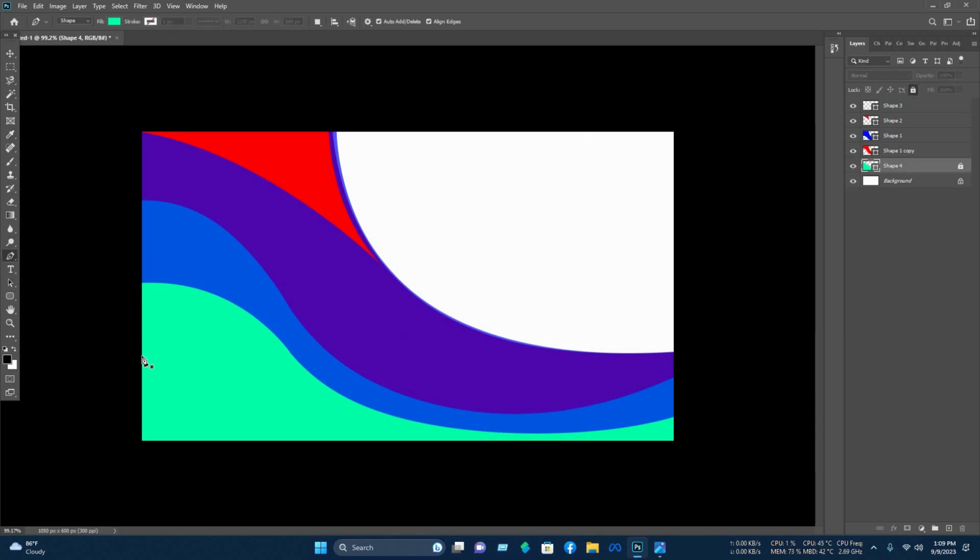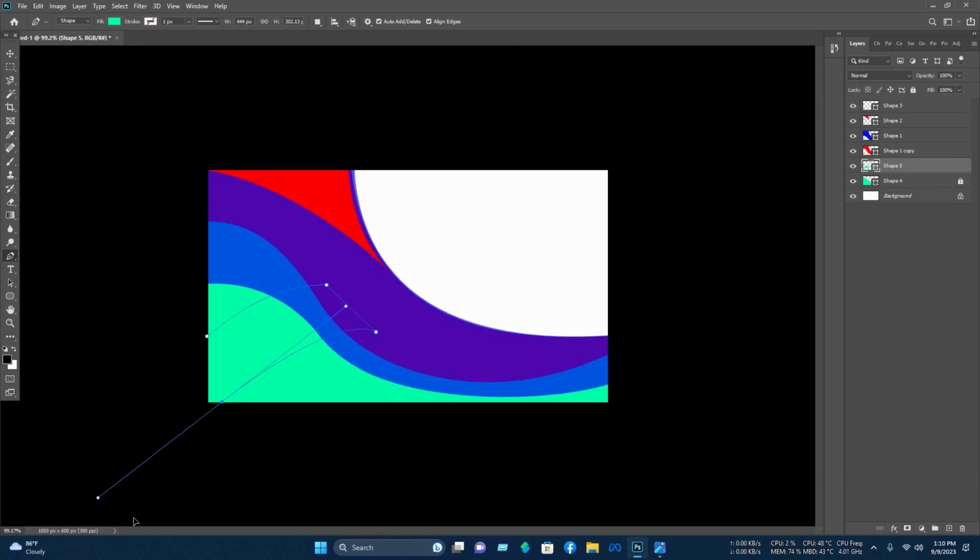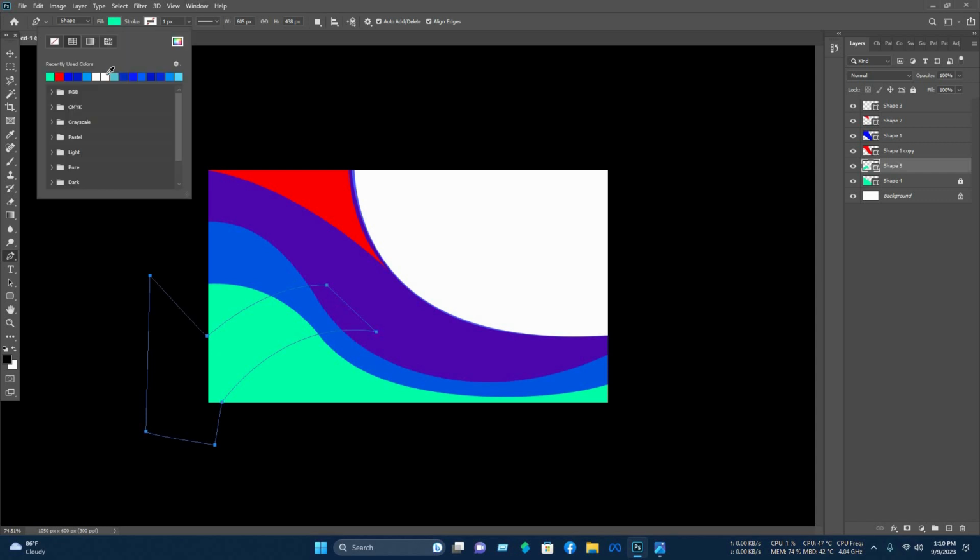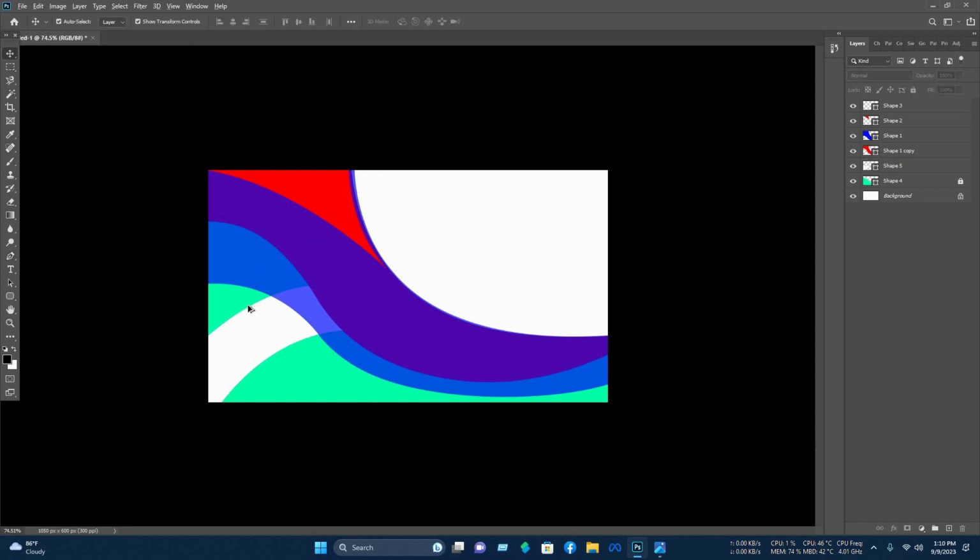Then you have to select the pen tool again, then you have to click on here, then you have to click on here and draw a curve. Then you have to press and hold the Alt key, then you have to click on here and draw a curve again. Then press and hold the Alt key, then you have to click on here, here, here and here. Then click on the color, then select the white color, then select the move tool.